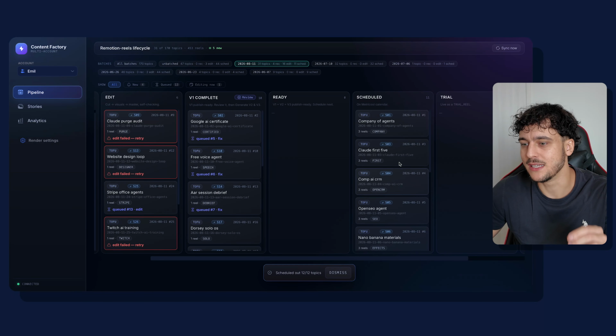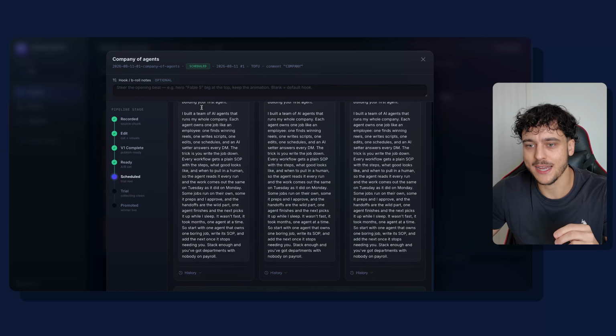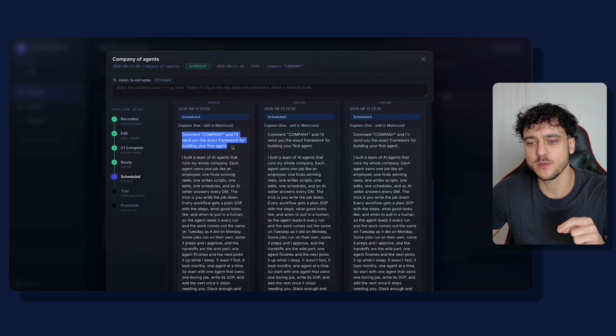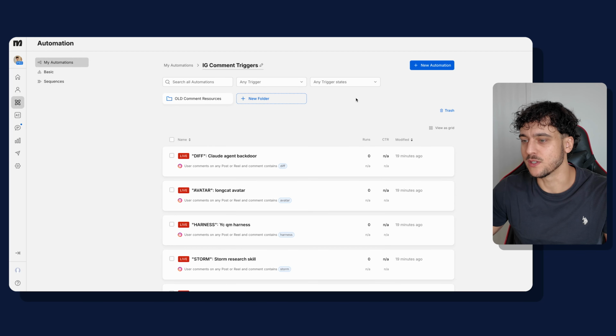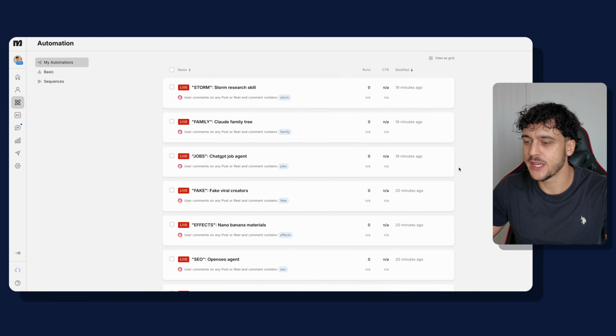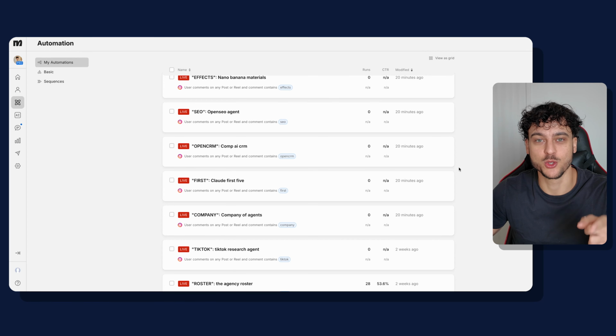And the best part is all of these scheduled reels have a specific comment call to action. So I tell people to comment a specific keyword and I'll send them the framework. All of this is done with ManyChat, but I don't even set up these flows. As you can see, all of these flows were created 19 to 20 minutes ago, and I didn't do none of it myself because I was literally already recording this video 20 minutes ago.